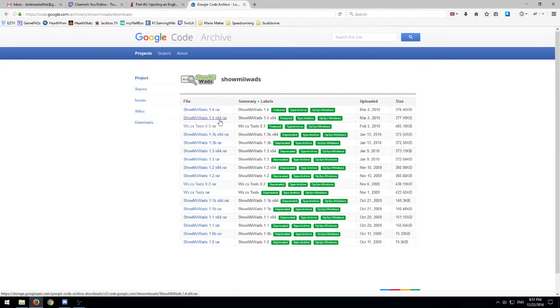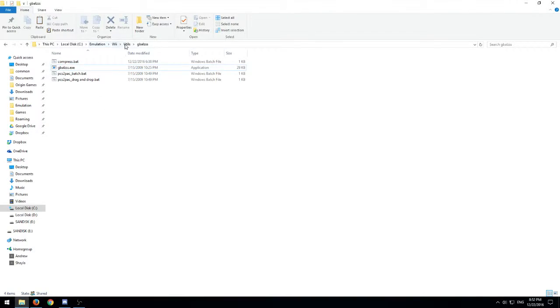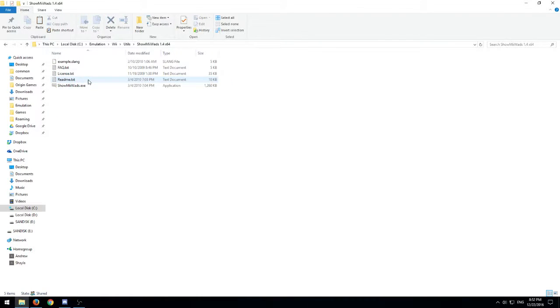X64 is for 64-bit systems. These days, pretty much everybody has a 64-bit operating system. If you're running a modern version of Windows, or anything else for that matter, it's probably 64-bit. So if for some reason you have a 32-bit system, you can get the regular one. Otherwise, get the X64 one. It's a RAR archive. Download that, extract it to any directory on your PC. I've extracted it right here, Show Me WADs 1.4 X64, to this folder.